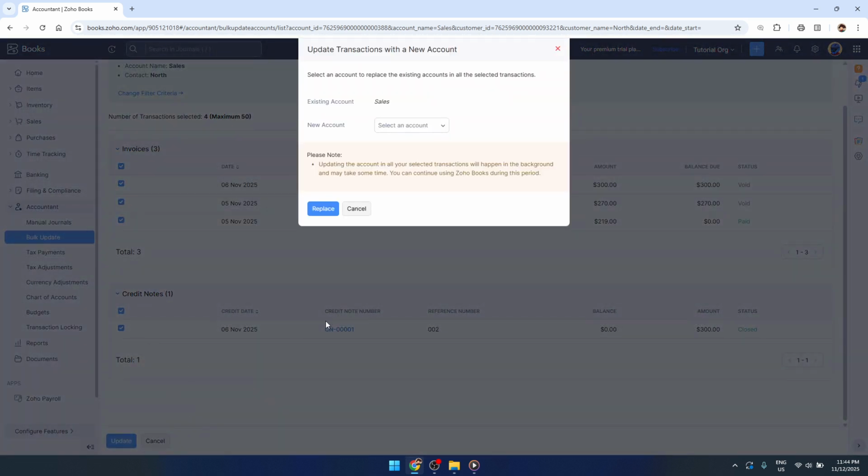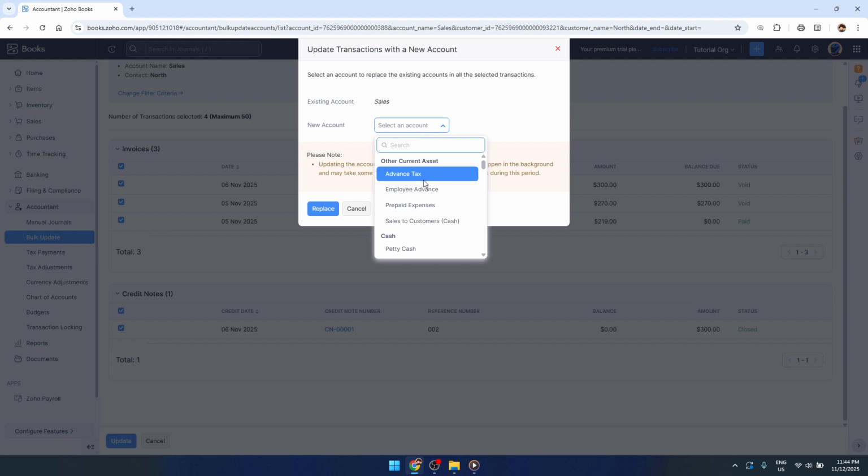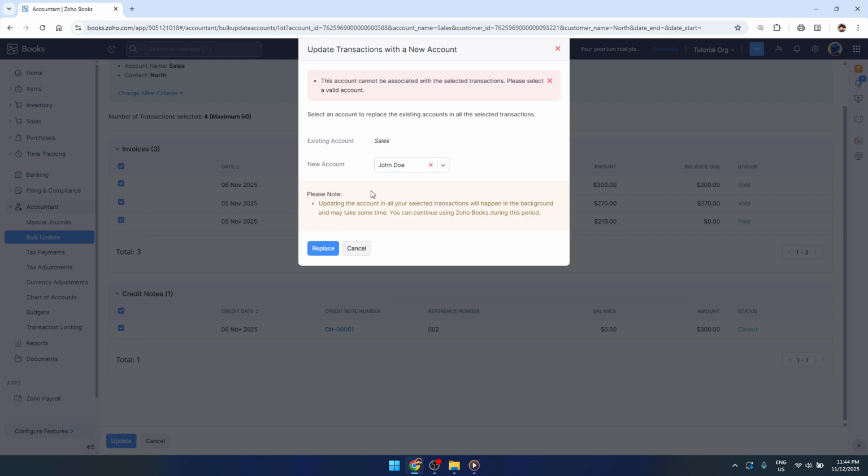This will prompt you to choose a new account from the drop-down menu provided. Be sure this new account accurately reflects where you want these transactions to be allocated. Finally, once you've chosen the new account, click the Replace button to perform the bulk update. And there you have it.